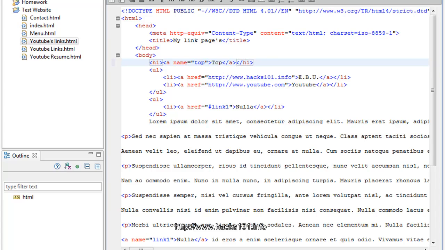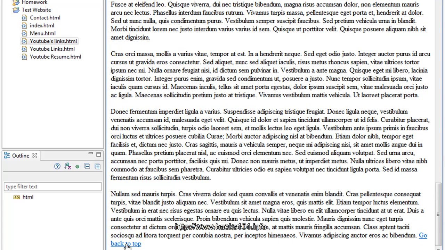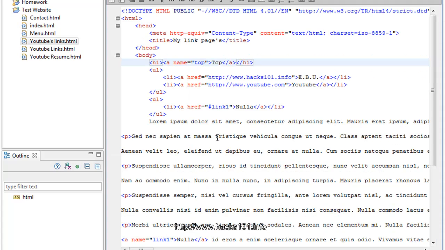So now let's try it out again, and let's scroll down. See, back to top, and it takes me back to the top, right where the text is at. That's where it takes you to the top of the page.